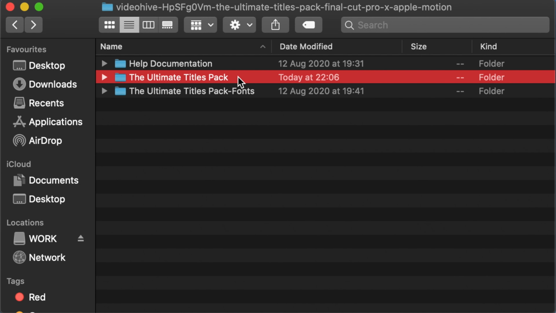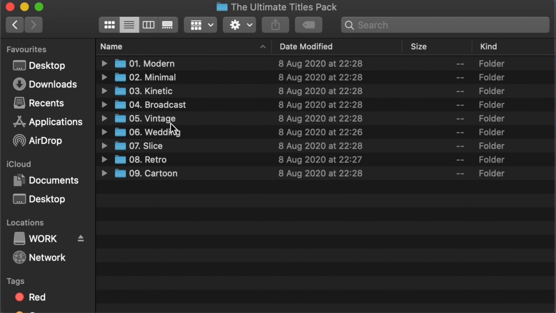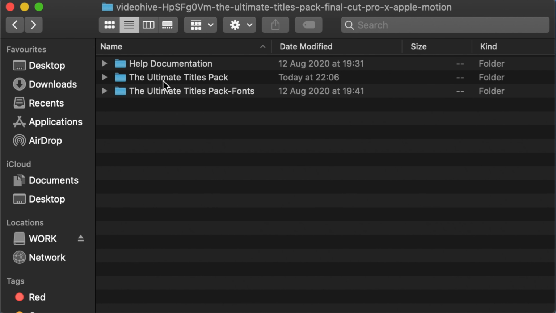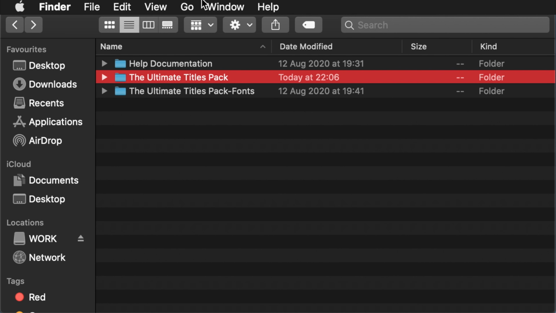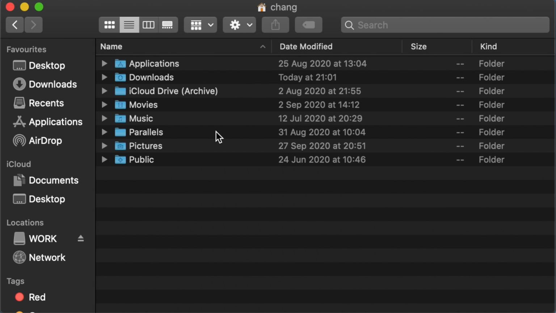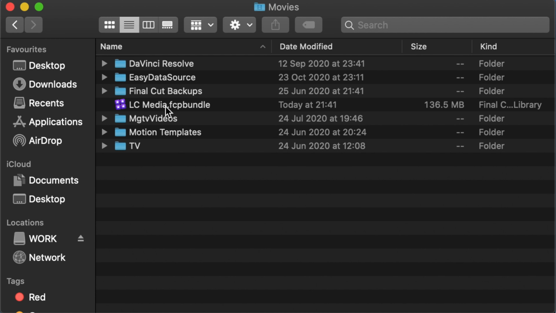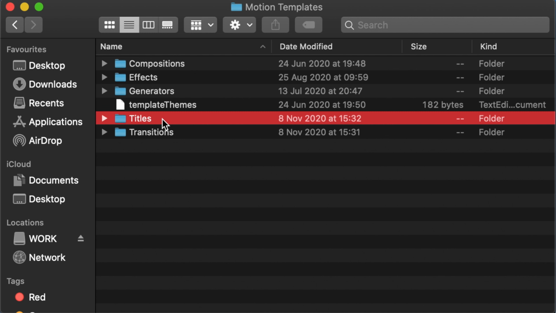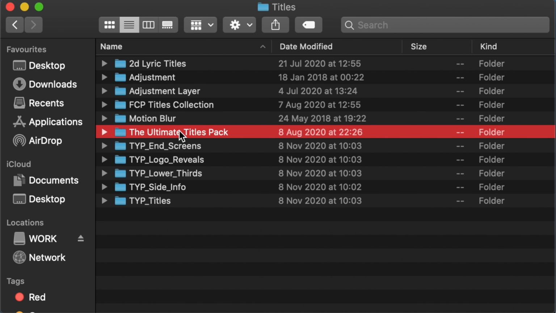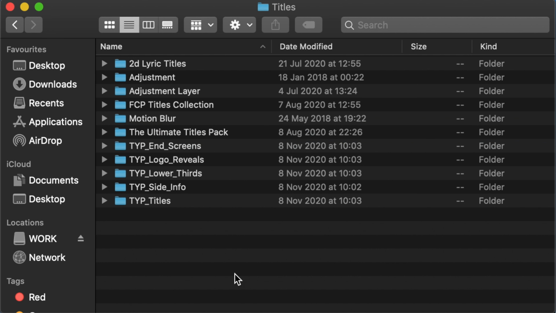And then you can check the Ultimate Titles Pack itself. You can see there are a total of 9 categories. And then you have to install them. How to do that? Just copy the Ultimate Titles Pack. Make sure it is the actual one, and then go to Home, Movies, and then Motion Templates, and then go to the Titles folder and paste your Ultimate Titles Pack here. Make sure it's not the font pack.